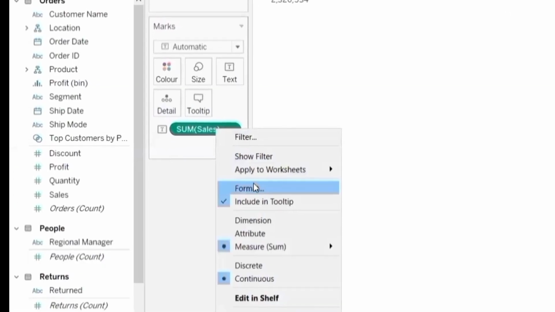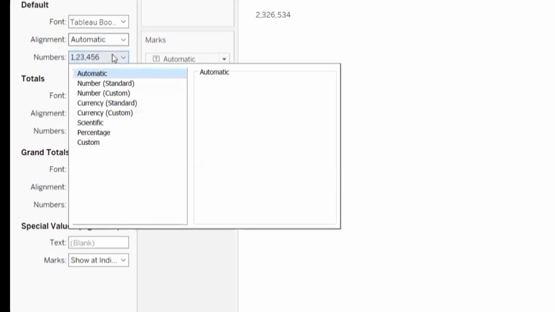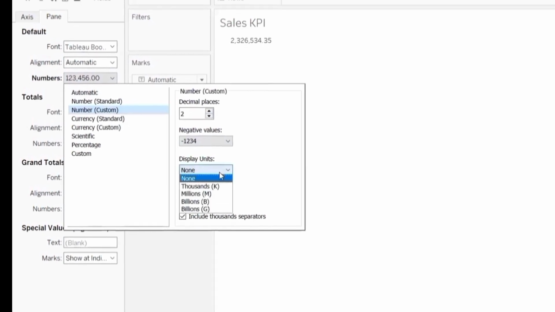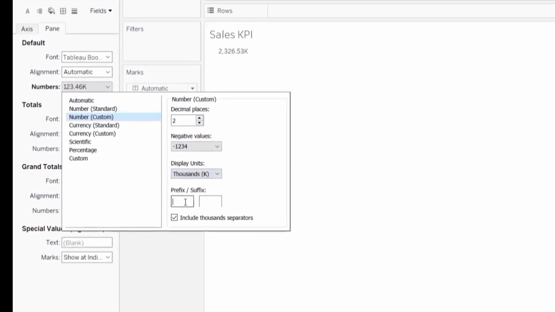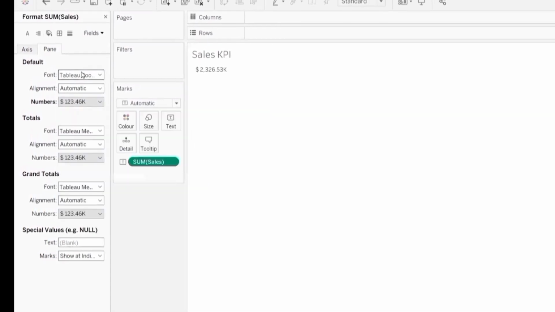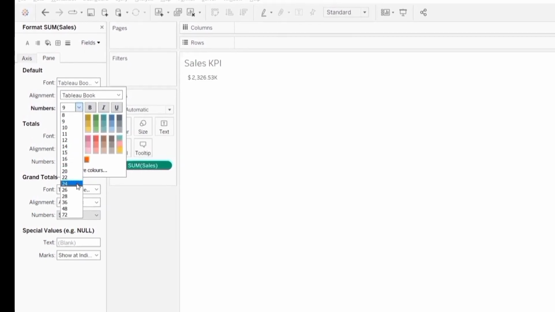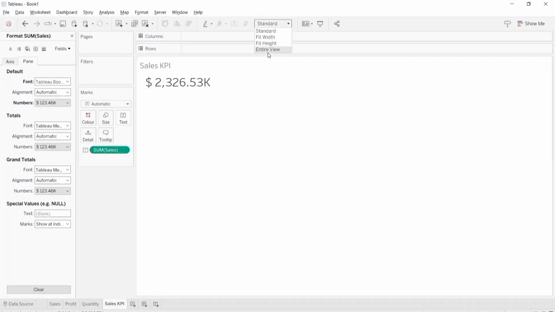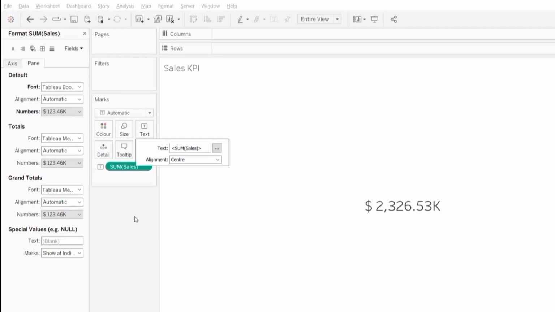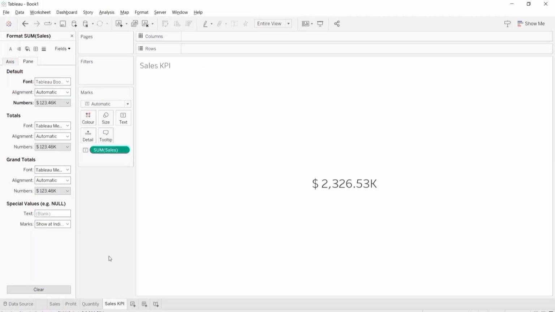Let's format this sales value. We are going to set the number's decimal places to 2, change the display units to K, and add the dollar prefix here along with a space. Let's increase the font size to 24 and make it entire view. Alignment would be the middle. Likewise, we need to create the KPIs for profit and quantity with the same formatting. So I'm skipping that part also because it is very easy.